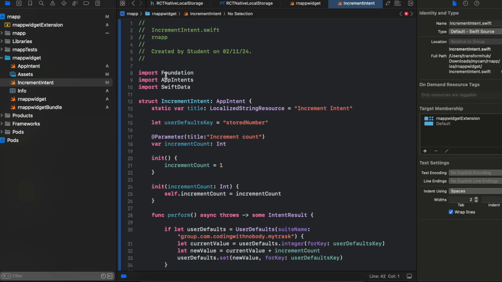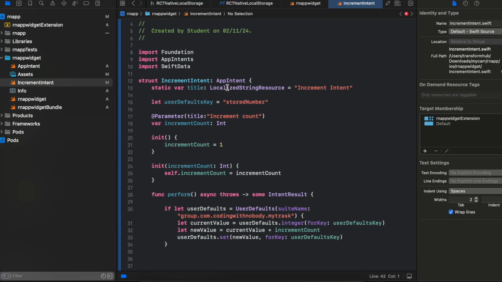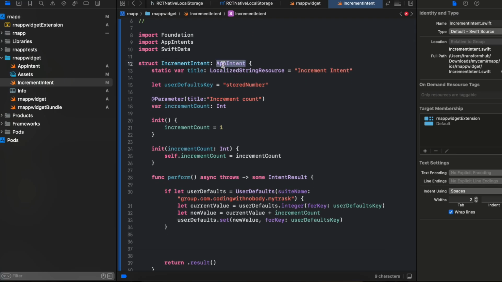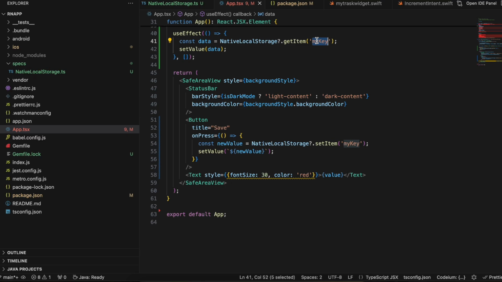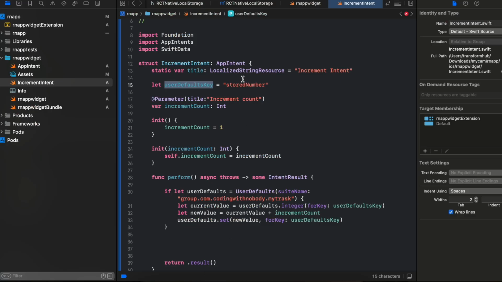Okay, and I'll paste it over here. So again we are not doing much. We are basically extending from app intent. It requires a title. What is our user defaults key? It is my key, right? So I'll just go over here, I'll just copy this and I'll paste it over here.